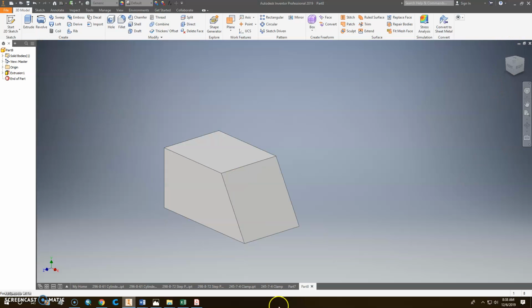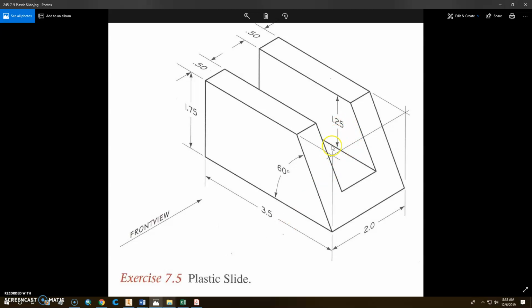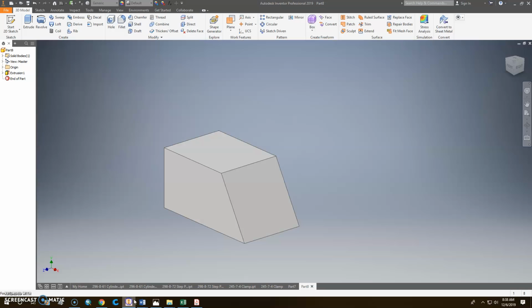Alright, now to make this really easy, because we see that this shape right here gets cut out, we're going to actually make this 1.25 there. We're going to do this on the back side of that. So it's 0.5 and 0.5 and 1.25 down. So we'll go back over here.